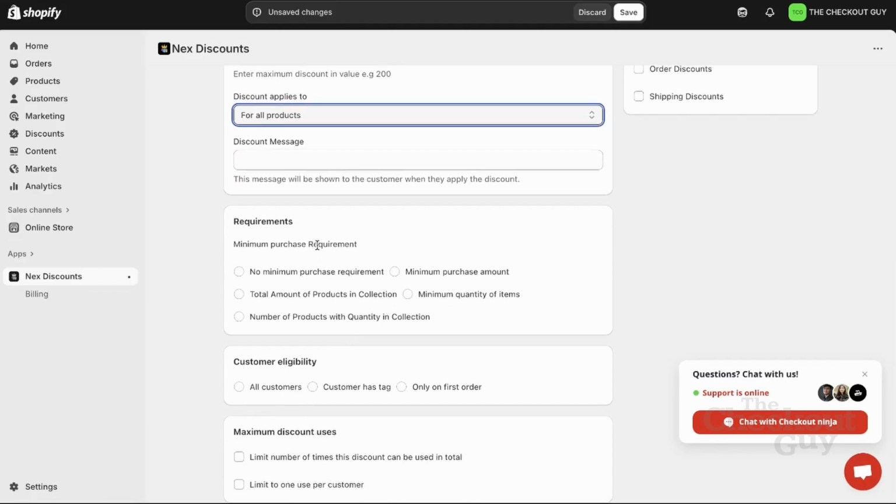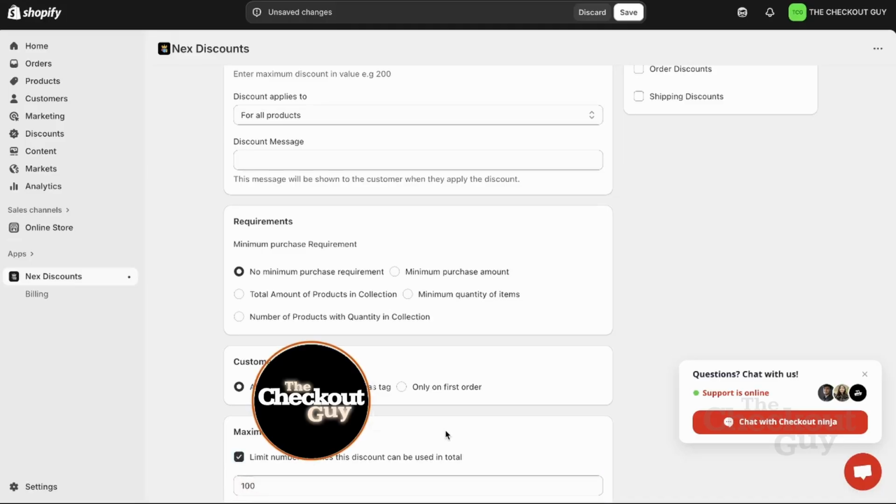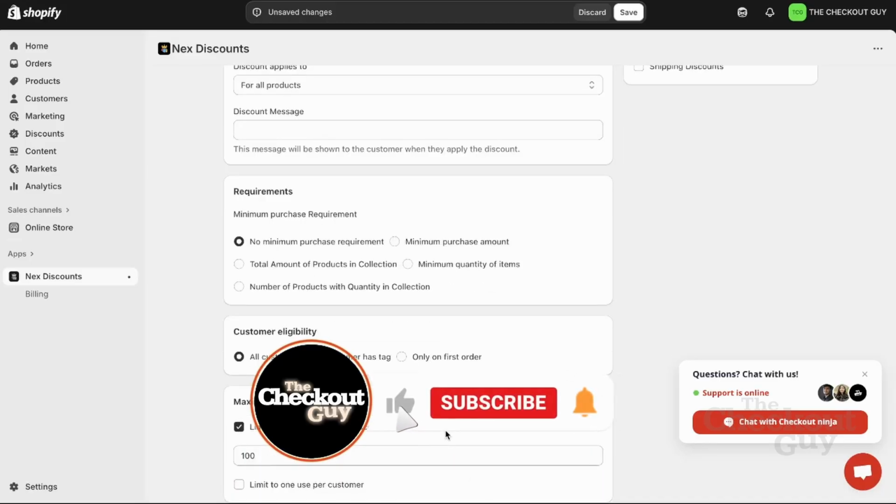Now I can set a minimum purchase requirement here if we want, or else we can choose no minimum purchase requirement. And I can also set customer eligibility, like it should be applicable for all customers, or customers who have a certain tag. For now I'm adding it for all the customers. I can also limit the number of times the discount can be used in total. Like if I'm adding 100, it means 100 customers will be eligible for the discount.